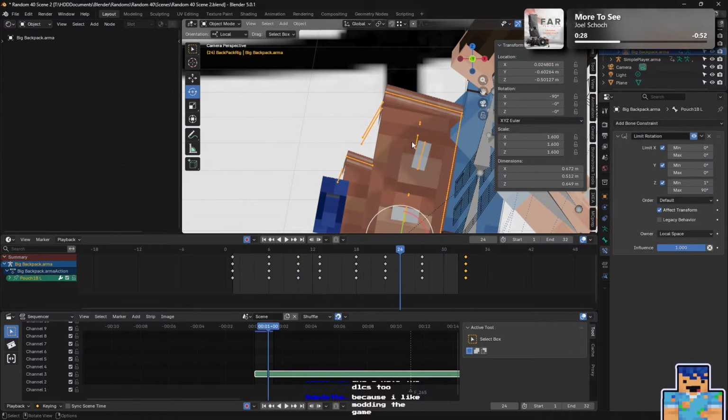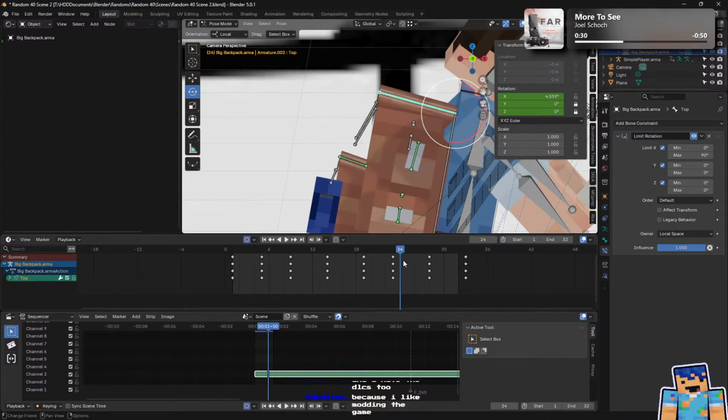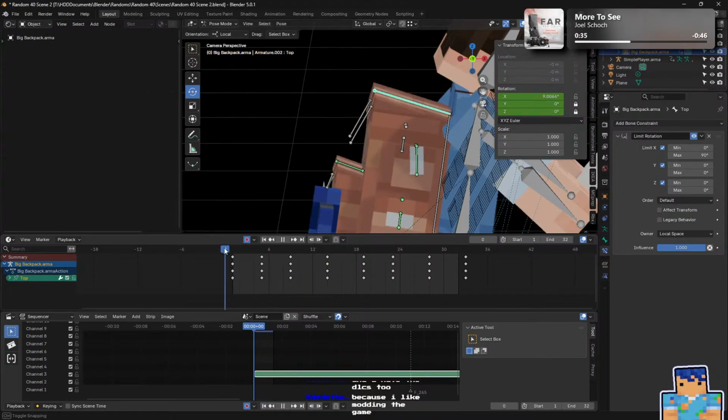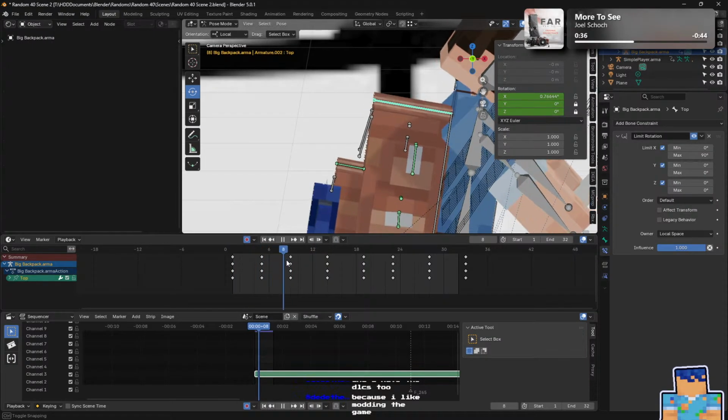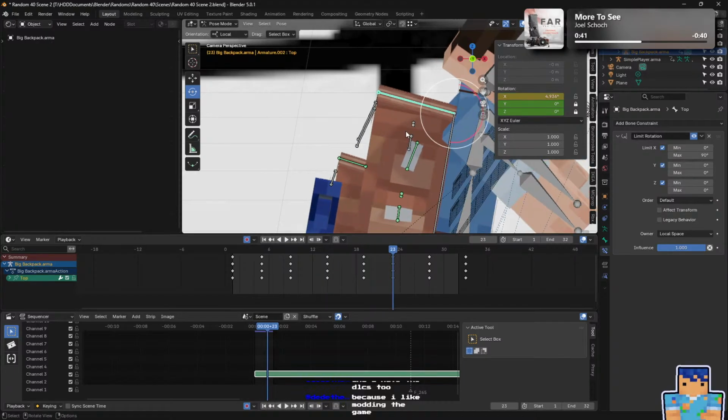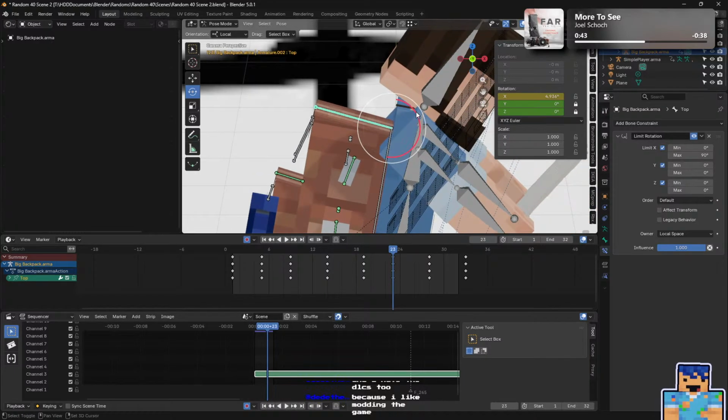Also want to make this look less loopy. I think it's because of the extremes.